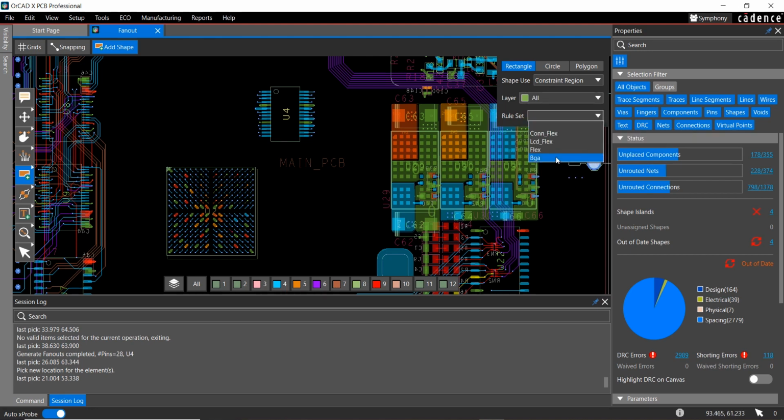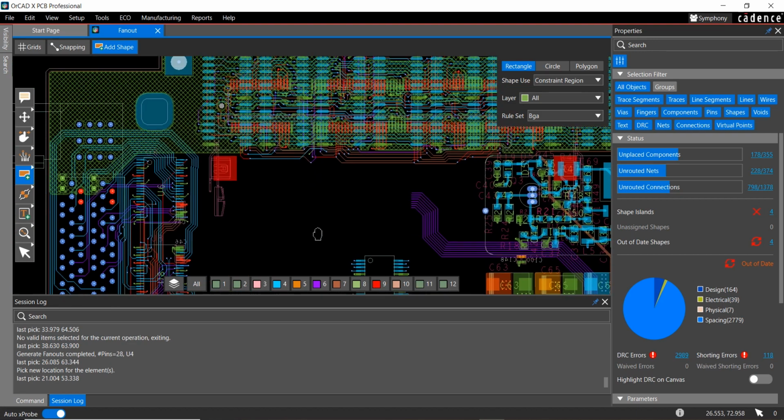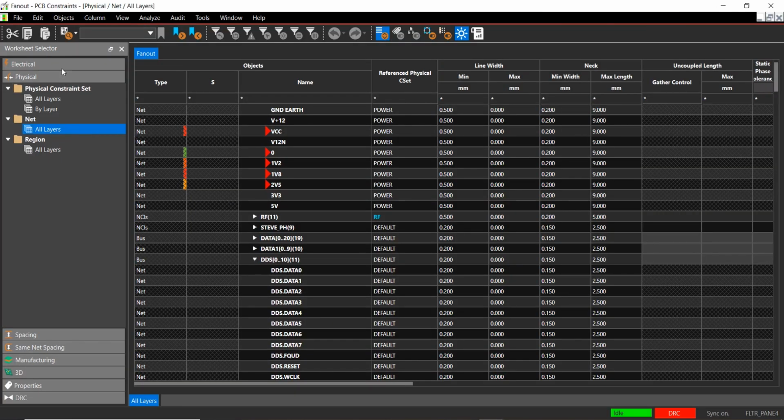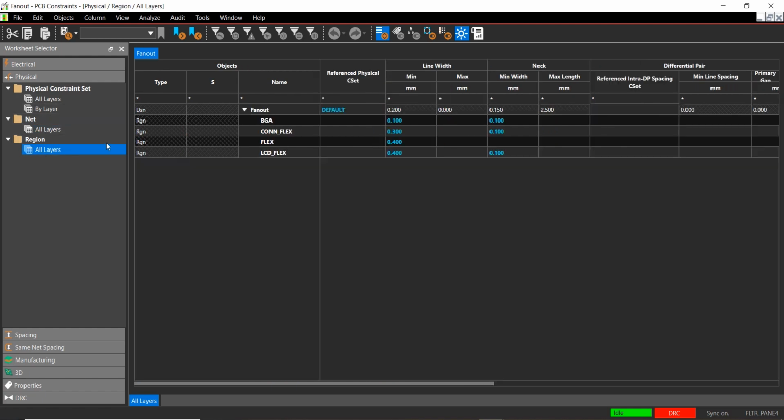So you have a constraint set called BGA, and you can put as many of those in the design as you want, and they're all going to follow the same rule set. Back in the constraint manager, under physical constraint sets, you also have a category called region. You can think of regions as just a small area on the PCB that has a name. So here you have a named region called BGA. Inside that region, the line width is 0.1. So you can draw this BGA region wherever you want in the design.